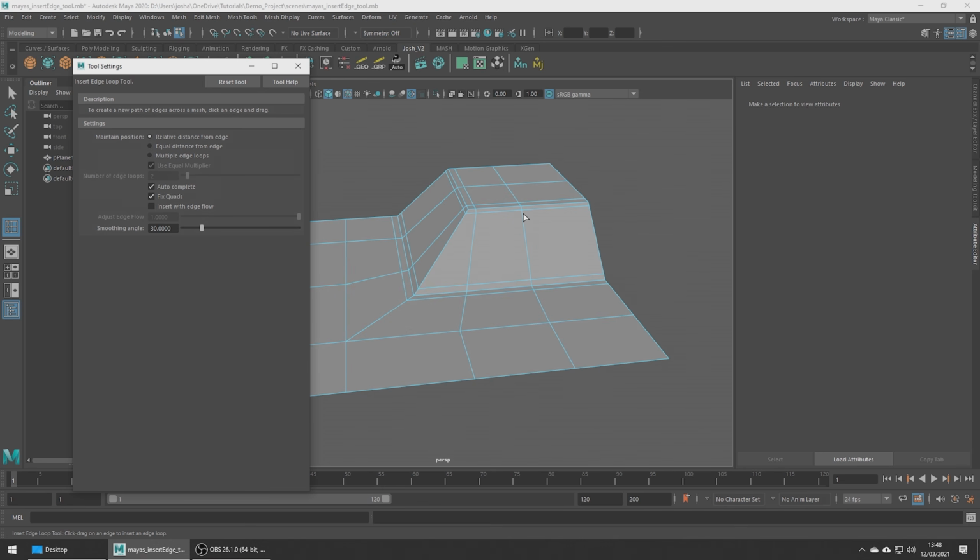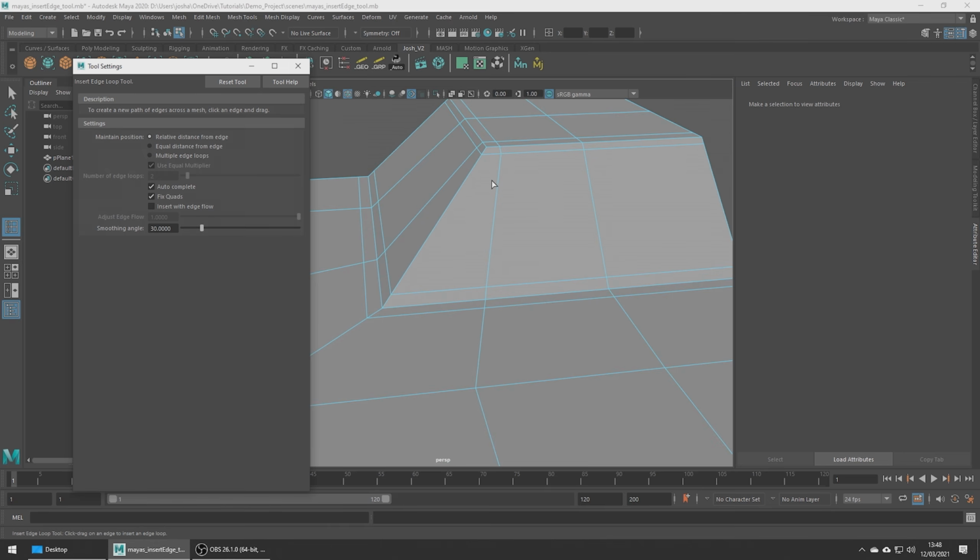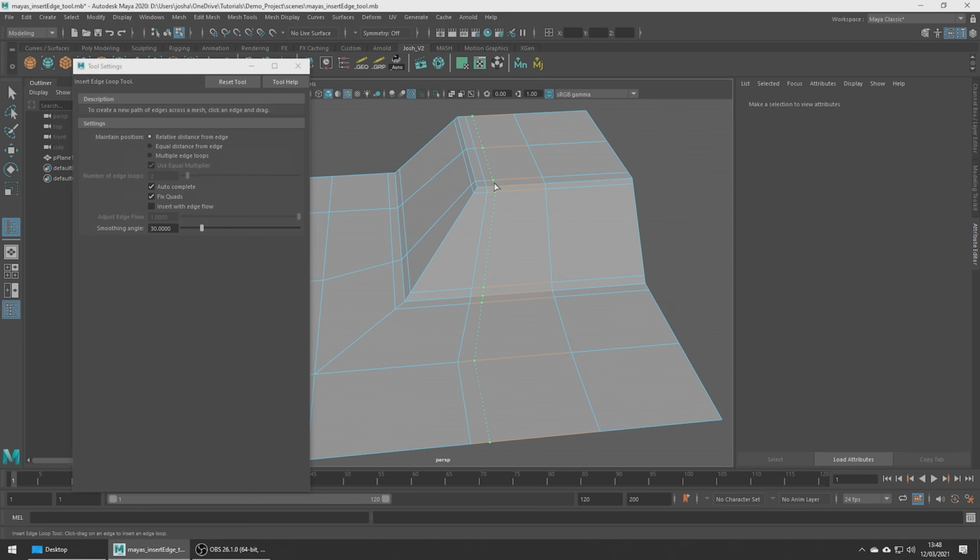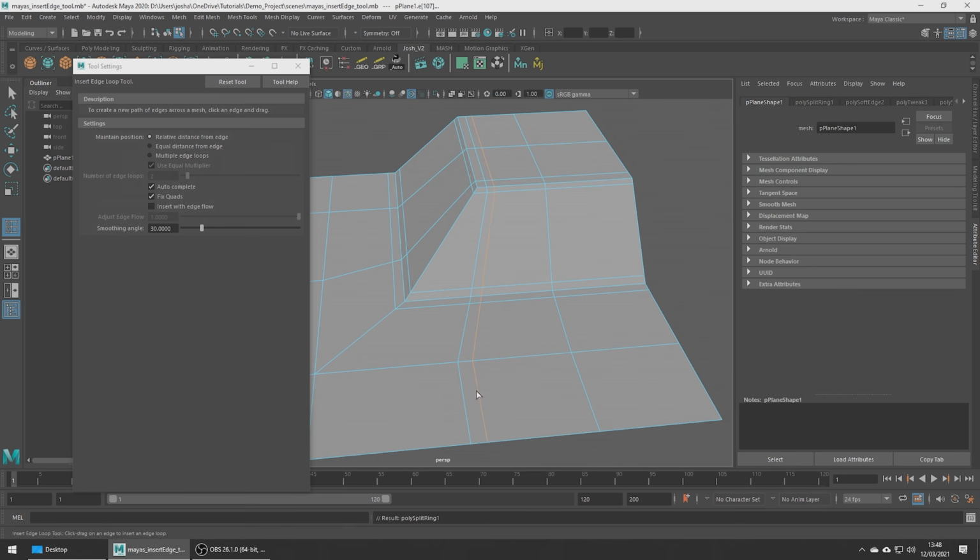Let's just go ahead and draw an edge in here, and we can see how the edge is a relative distance from the existing edge. We don't always want this, as you can see the edges are further away at this part than they are here. Setting the tool to equal distance from the edge is sometimes what you need to do, and now you can see if we add an edge, we get a consistent distance between the two edges.